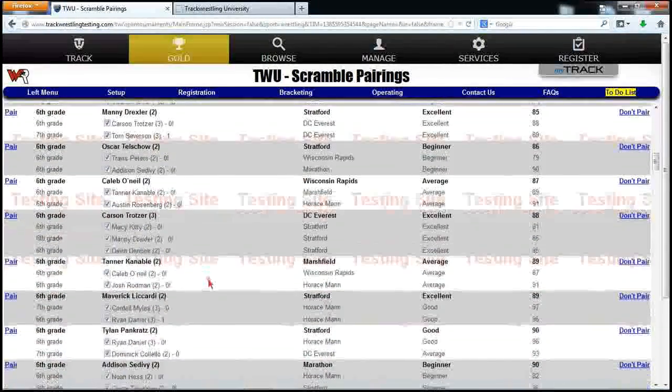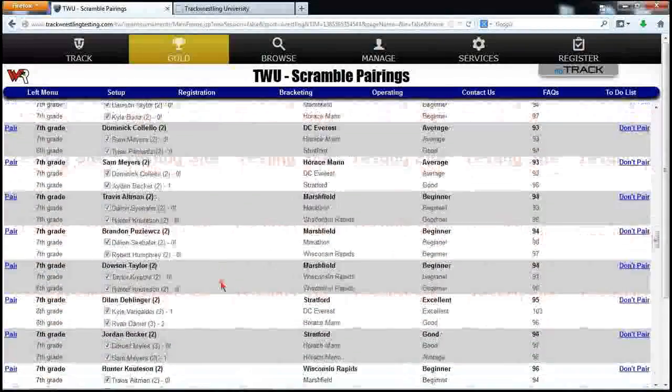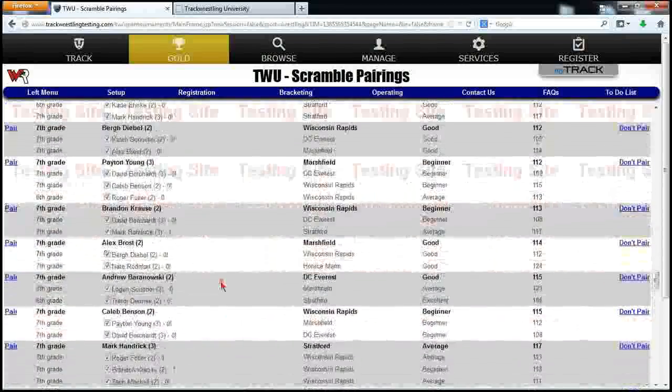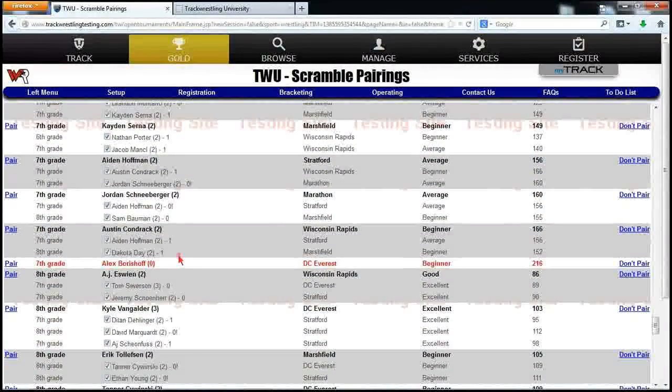But what I want to look for is wrestlers in red. And when I get down here, I'm pretty sure that I'm going to see some wrestlers in red. It's going to be typically either the smaller kids or the bigger kids. And here's an example. We'll look at this young man, a 7th grader, but he's 216 pounds and he's a beginner. So that's typically that type of wrestler who's not easy to get paired up.